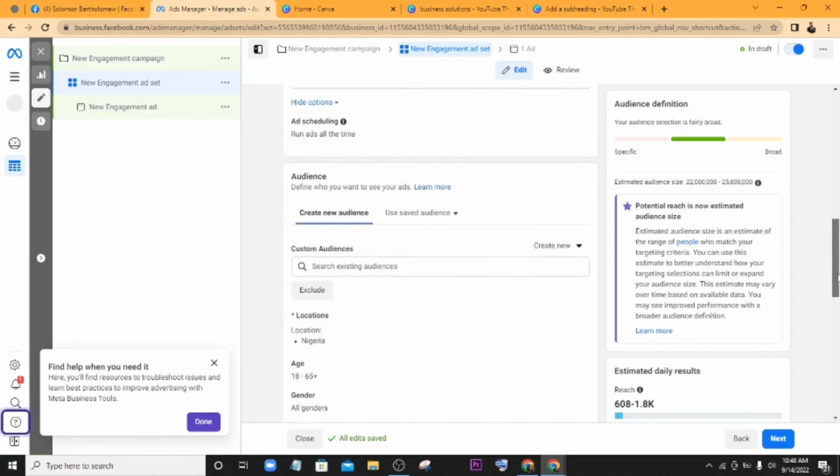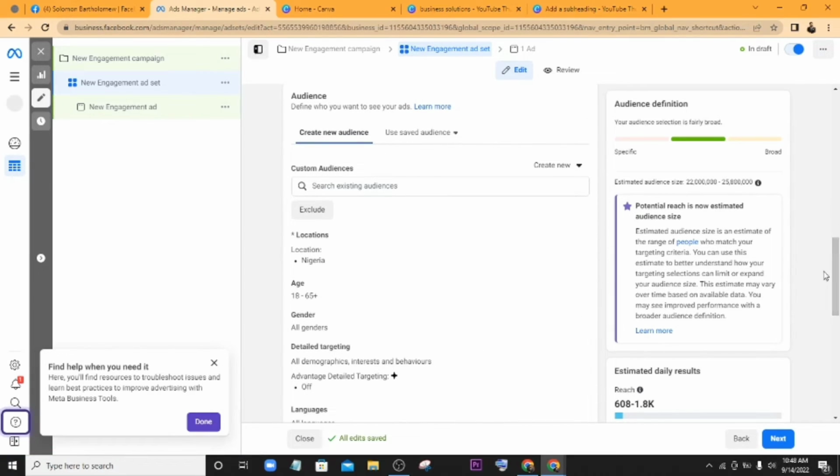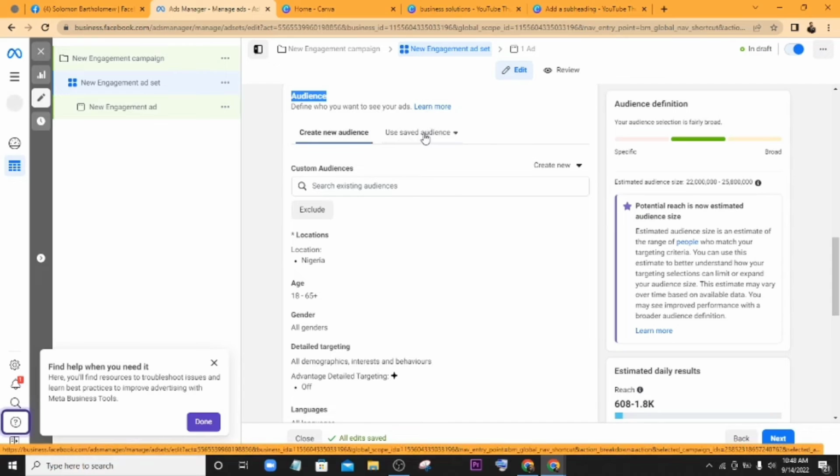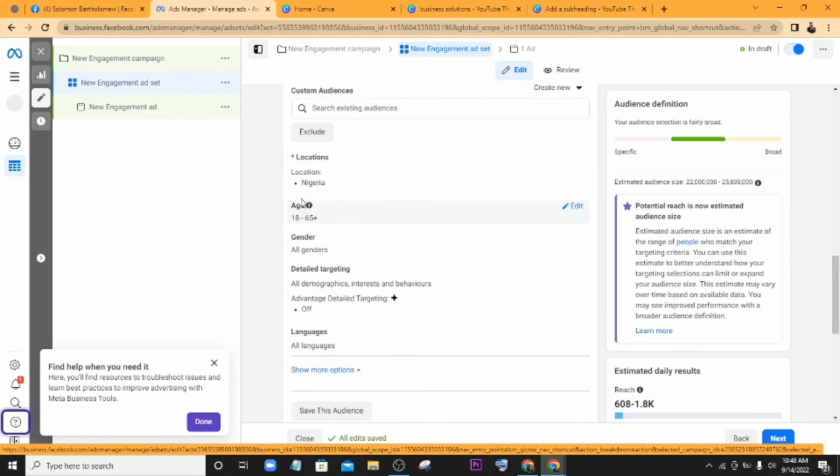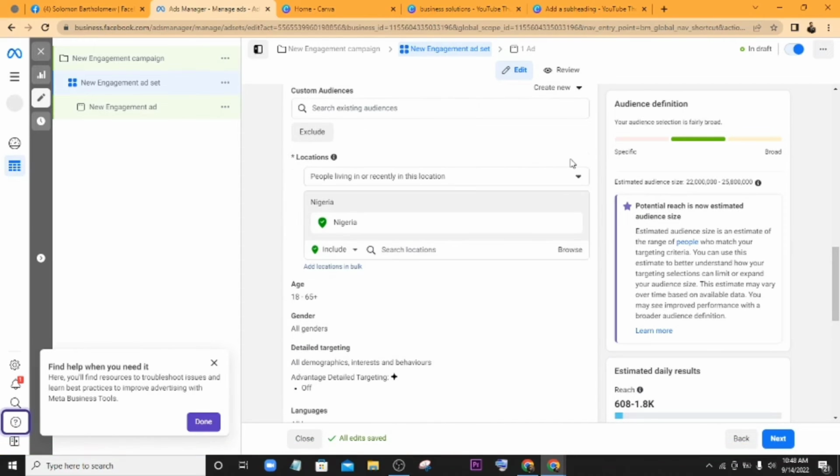You can then scroll down and then begin to build your audience. Now you can get different options to build your audience, from their location to their age to the gender to their interests, their behavior. All right, and then you can pick all of these things and then choose the specific persons you want to target. Say for example, you want to target somebody in Nigeria, you can pick Nigeria. Somebody in Ghana, you can pick Ghana. Somebody in Europe, you can pick Europe. People rather in Europe, you can pick them.